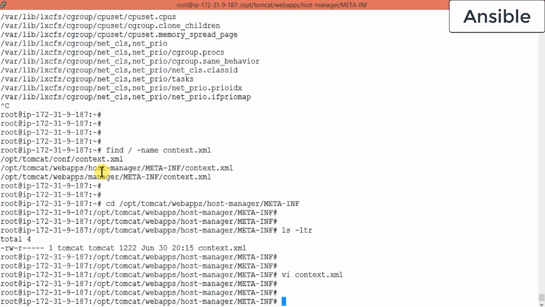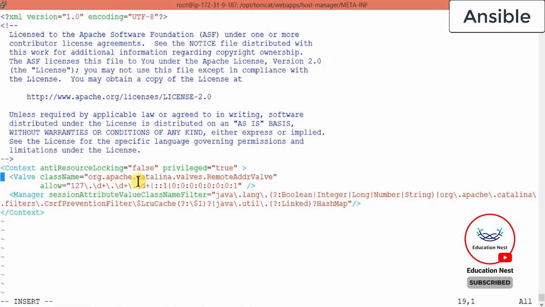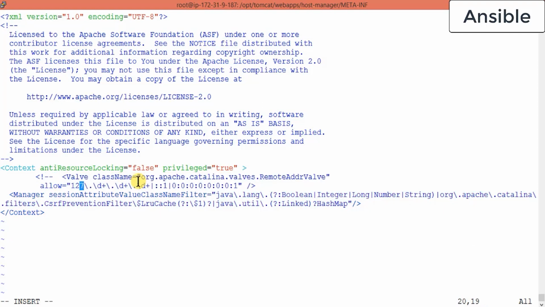We have to go to one more file. Where is that? We have to go here. So cd, we can just do vi directly. Vi, and do the same thing here for valve class name. Shift insert to insert and place this here. Dash dash. This is commented. Now at the end, go here and this got commented out. Cool. And save this file.